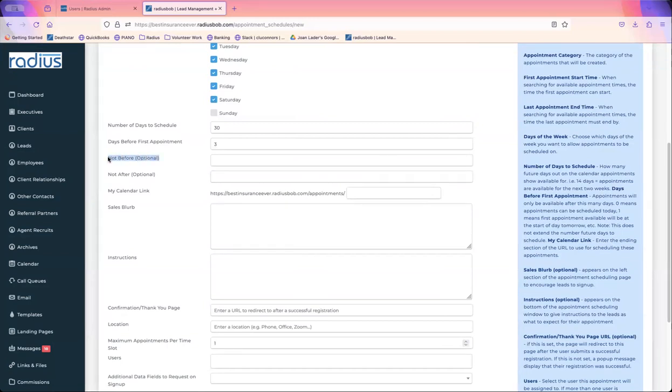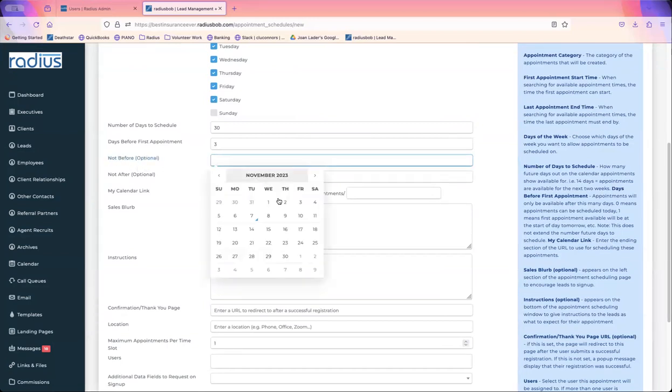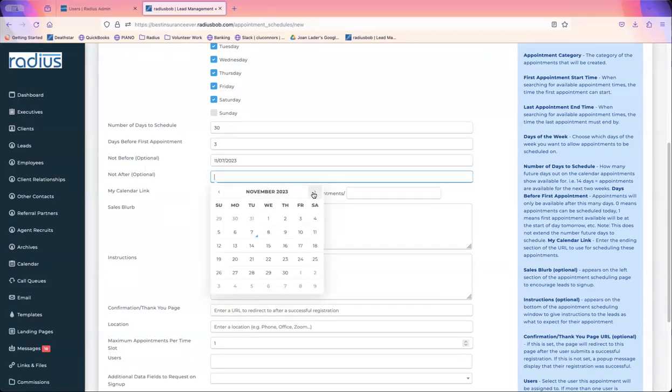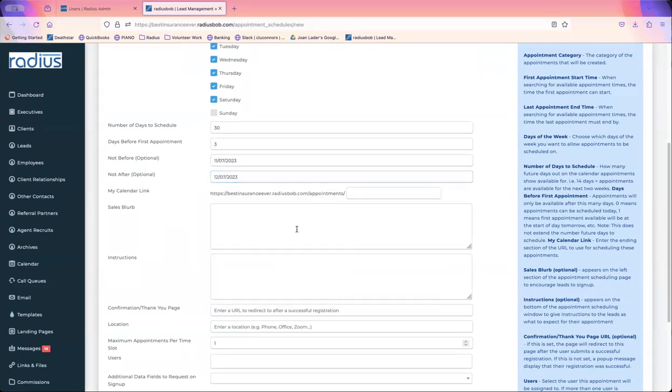Now we have this option for not before. So if you didn't want to do it before today's date being the 7th, which is the start of Medicare, and then through December 7th, because maybe this is specific to Medicare. So these appointments are only available during this window. And then I'm going to put AEP 2024, for example.